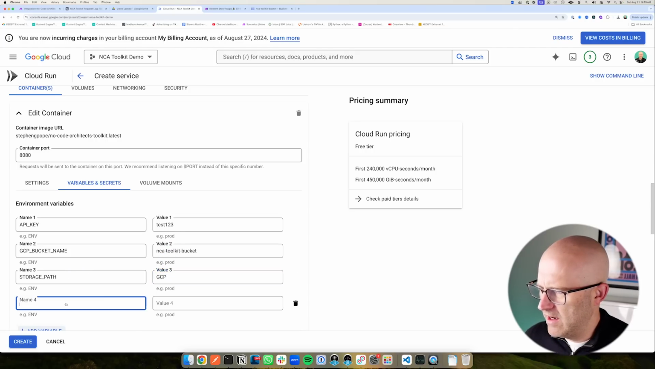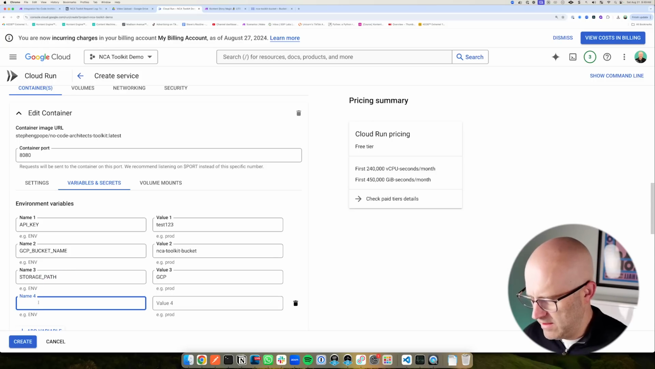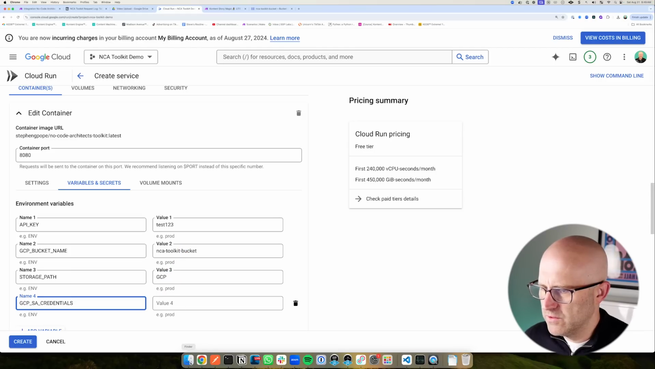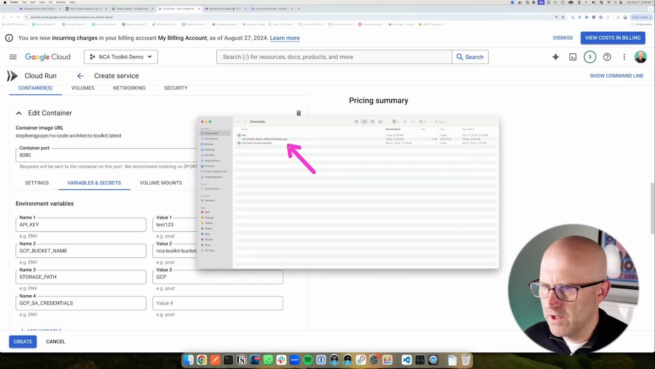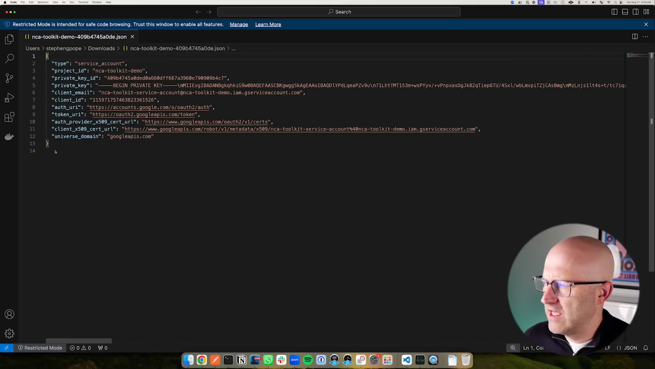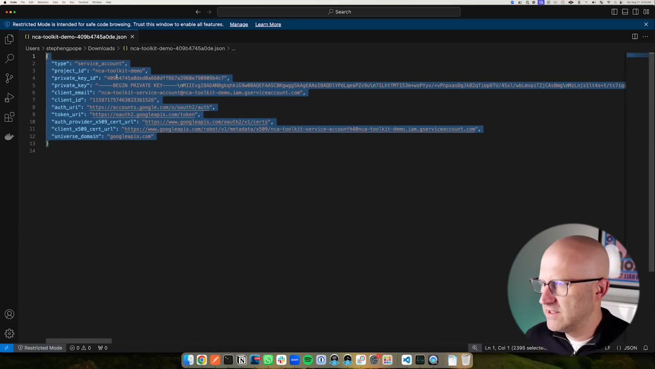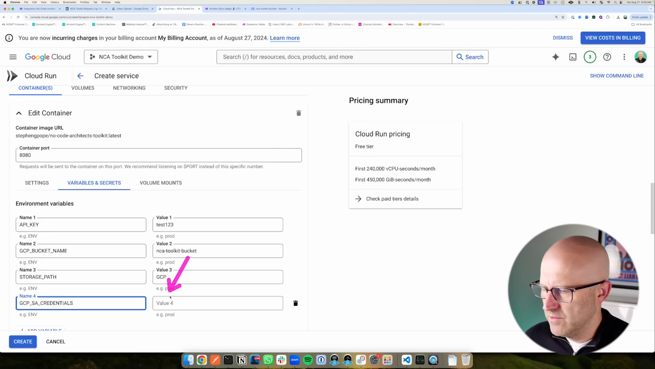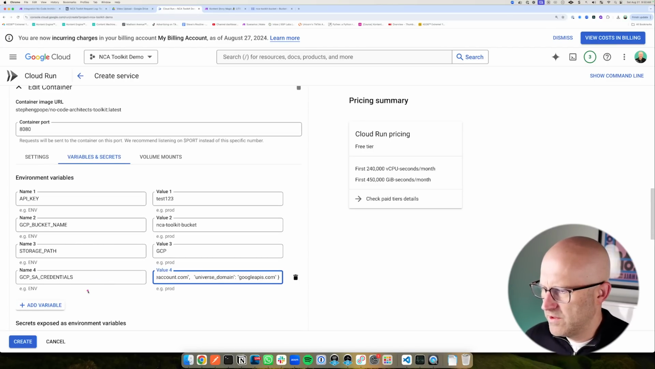Then let's go ahead and add another variable. Here we're going to add the GCP SA credentials. And now for the value here, we need to go to the file that we downloaded when we created that service account. So go ahead and open that file. Make sure you're using a text editor, and then you can simply copy that entire section there, come back to the browser and just simply paste that into this value here. And so with that, you should be able to come down and create your instance.